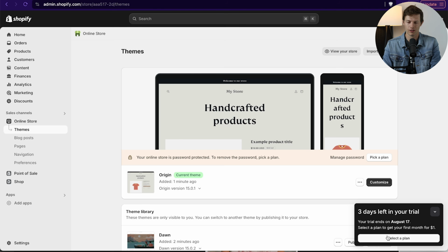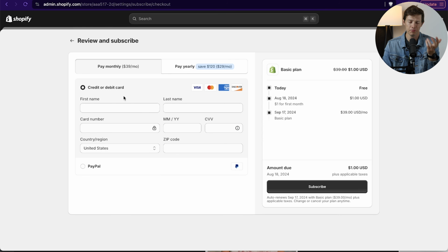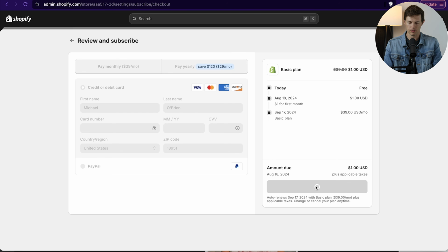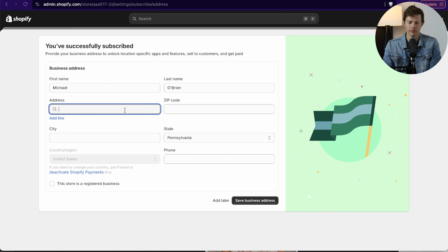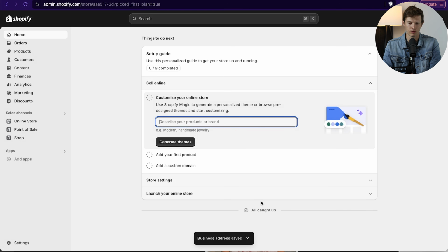If we go down here and select a plan, we could just choose the cheapest plan option available. So Basic's going to work well for most people. I'm going to pay monthly. You could do yearly and save $120, if you're willing to spend that upfront, make that investment, and you're going to stick it out for a year and make this business work. Say subscribe. Now we can enter some contact information, say save business address, and then we are successfully subscribed. So we're ready to go.